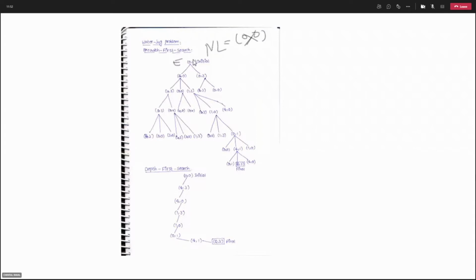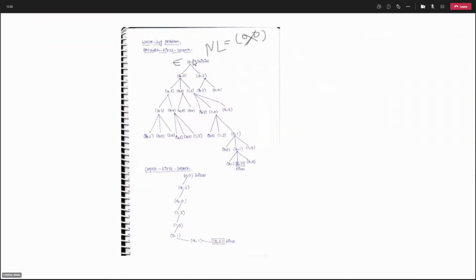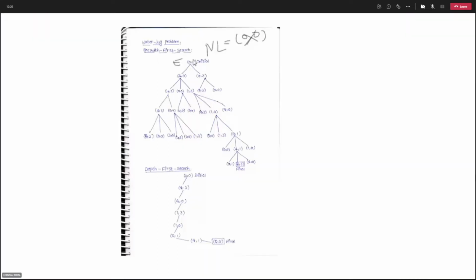For each way that each rule can match the state described in E, do. That means that you need to find which rules are applicable to this particular state. Two rules are applicable to this state. This particular statement, for each way that each rule can match the state. So each and every way, if the rule is matching to the current state, what you need to do? You need to apply the rule and generate the new state. Okay, we have applied the rule and we have generated the new state.